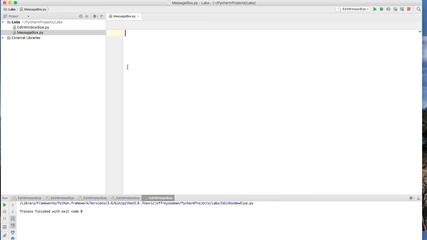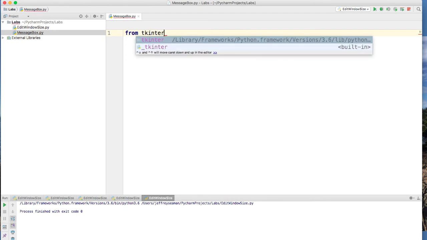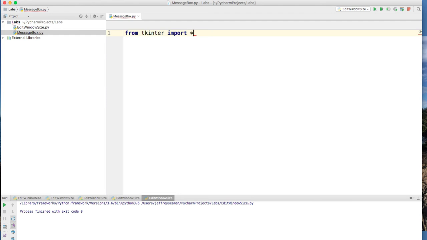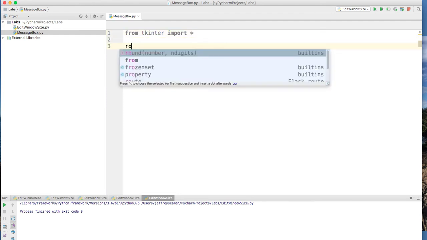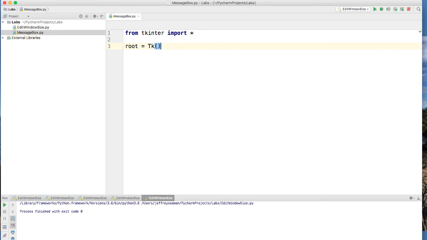All right, so let's go ahead and do our from tkinter import everything. We'll do our root equals Tk, stuff we've been doing. Now we're going to define a function in here. We'll call it alert_message, and then a colon there. We're going to give you different ones, so let's start off with show info first.